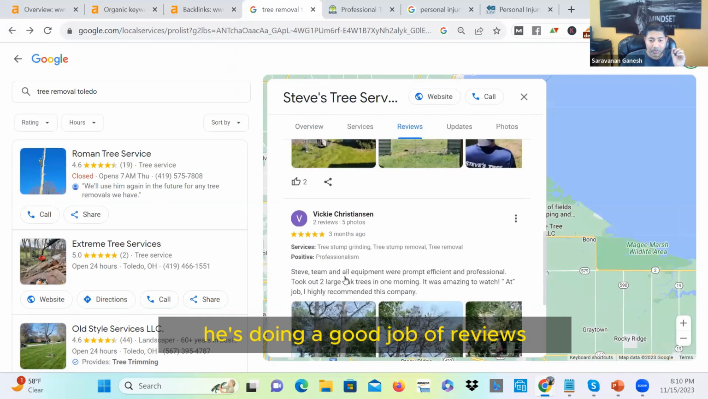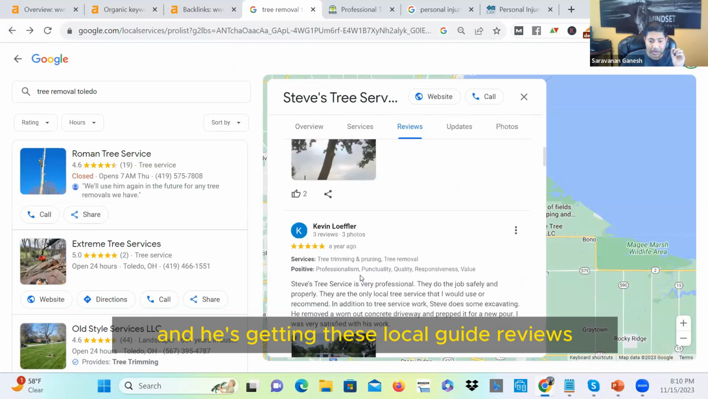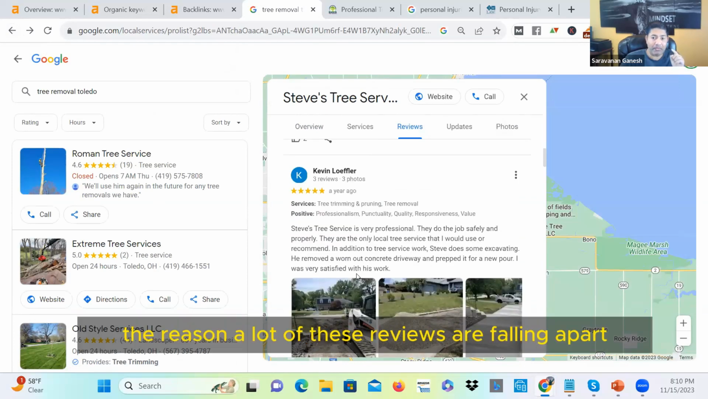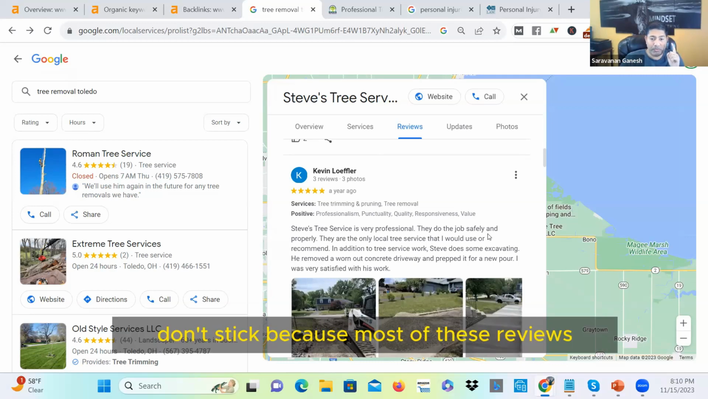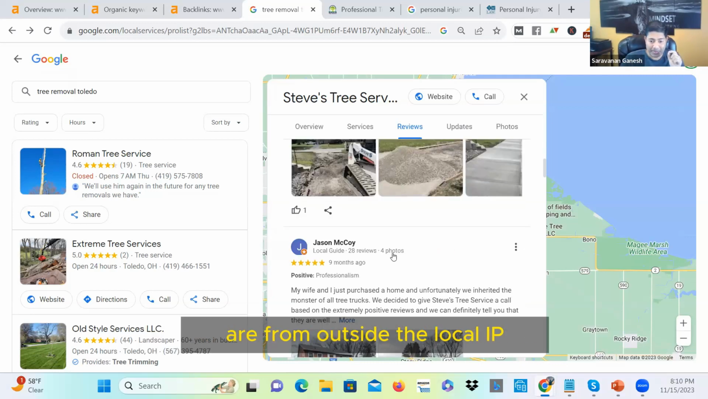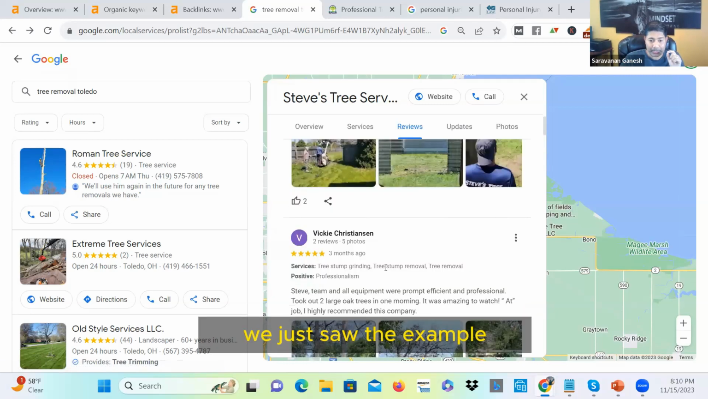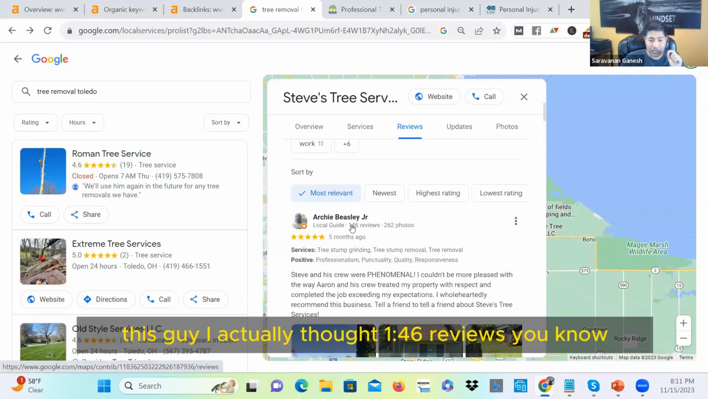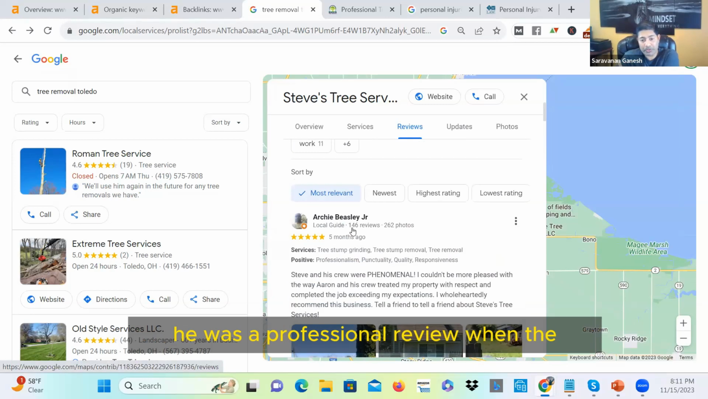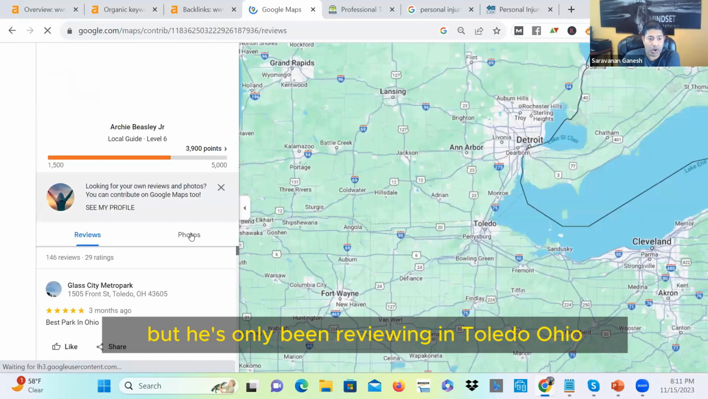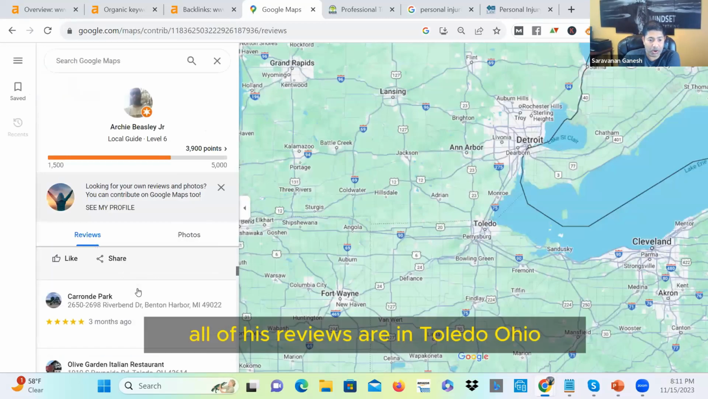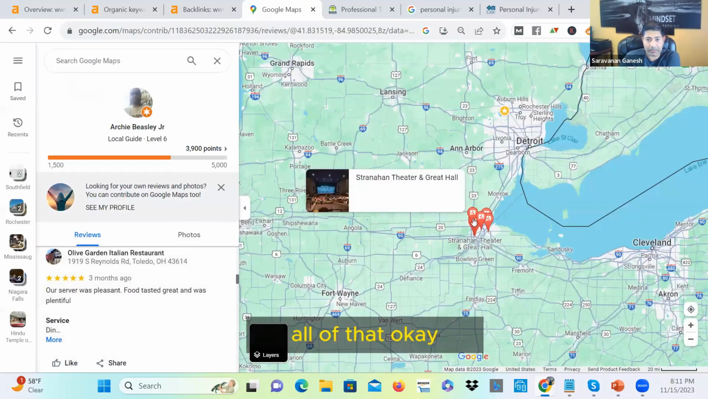He's doing a good job of reviews, and he's getting these local guide reviews. But the reason a lot of these reviews are falling apart, I know a lot of you guys, including me, we pay review vendors for reviews, and the reviews don't stick because most of these reviews are from outside the local IP. In this case, we just saw the example. This guy, I actually thought 146 reviews, he was a professional review vendor reviewing everything, but he's only been reviewing in Toledo, Ohio. All of his reviews are in Toledo, Ohio. Toledo, you see that? All of that, okay?